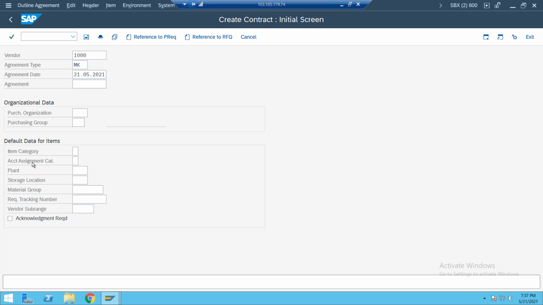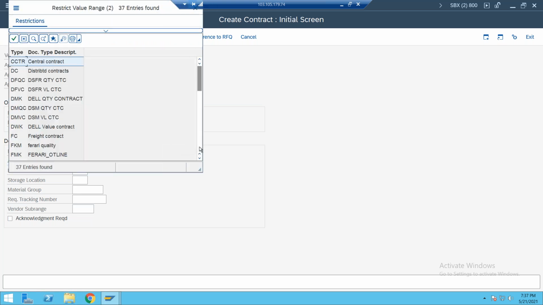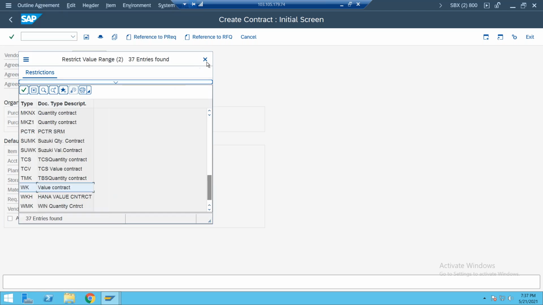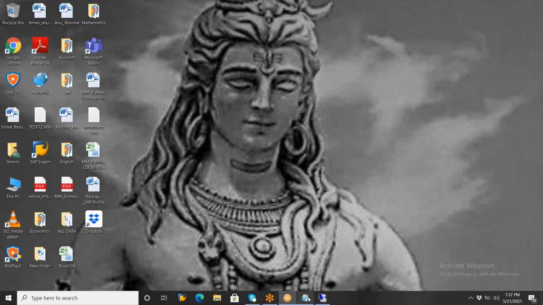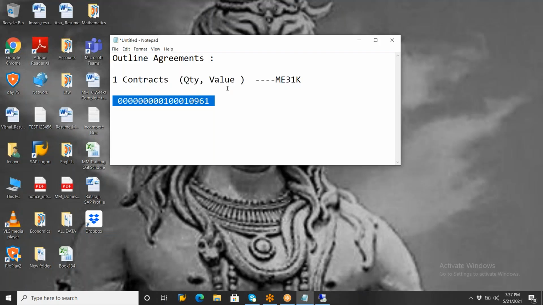MK for quantity contract. You have already written it here: MK means quantity contract. And if you go to WK, you will find WK also: WK for the value contract. Only two contracts we need to observe here. MK for quantity and WK for value. What is the difference between MK and WK you also need to understand, right? Whenever you are selecting a quantity contract here, you need to mention the final target quantity. However, the price you need to determine here. In a quantity contract, you need to mention it with the vendor.